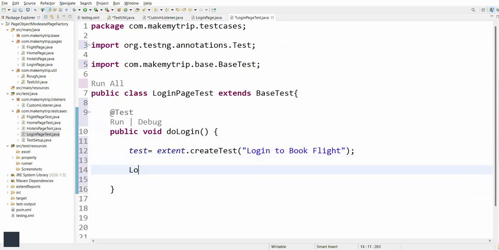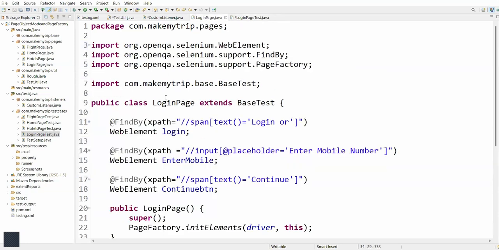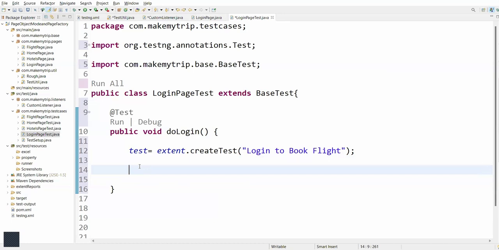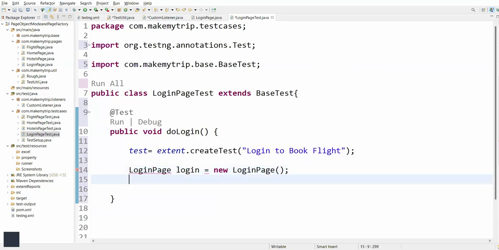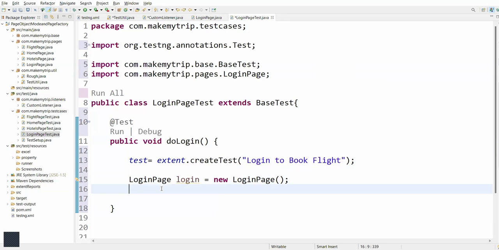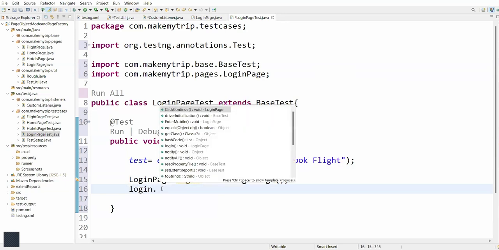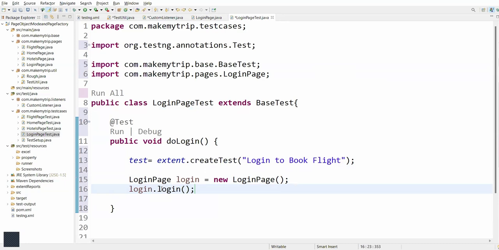So now I can see we need to create a class for the login page. Okay, this login page we need to create an instance over here. Login page, we'll say login equal to new LoginPage. So this is the way we need to create an instance of the class. So then login dot we'll call the method login.